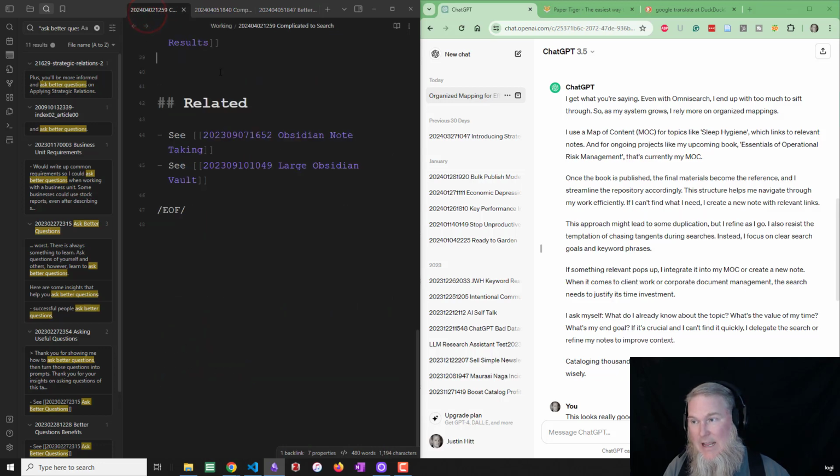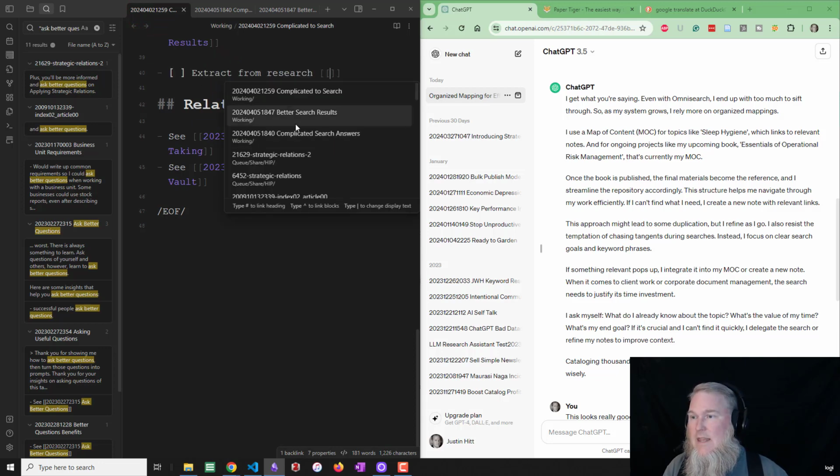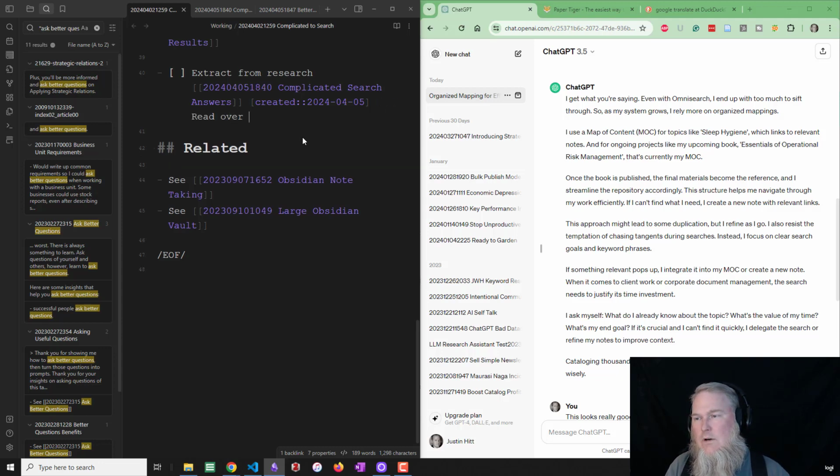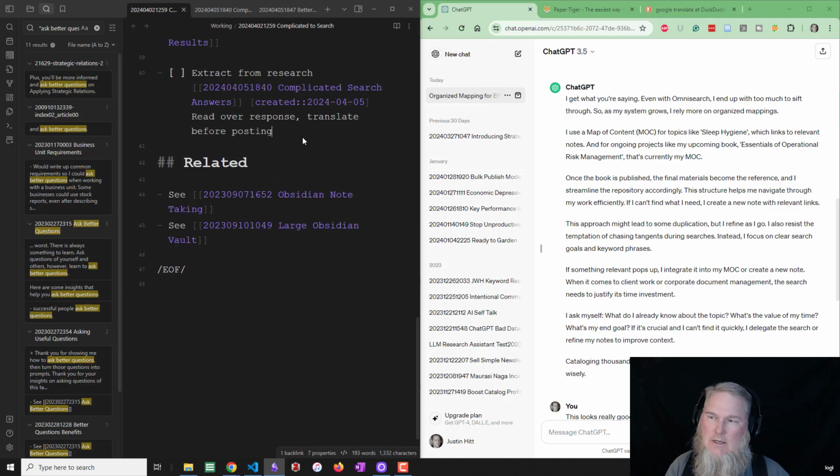Now I'm going to put an anchor in here because I'm not going to bore you with all that, because we're going to get to questions here shortly. Extract from research. And then that document is, see that 1840? 1840. I'm going to give it a creation date in case I get distracted. I can pick up where I left off. So what am I going to do with it? What are the actions I'm going to take? Read over response, translate before posting, verify translation.